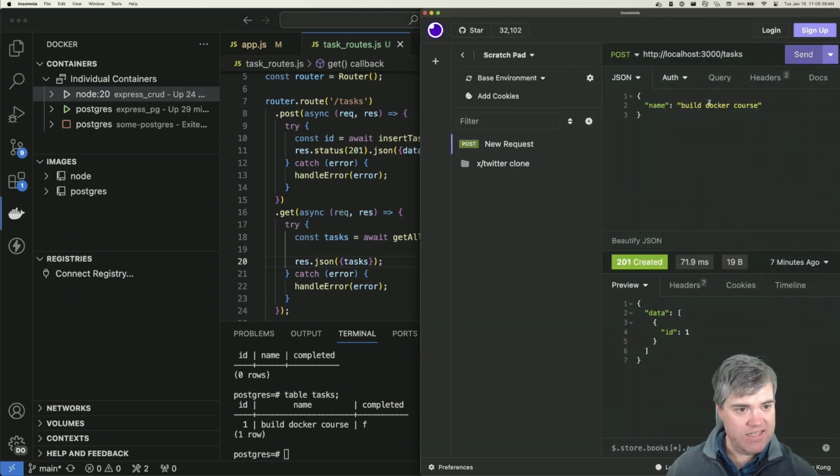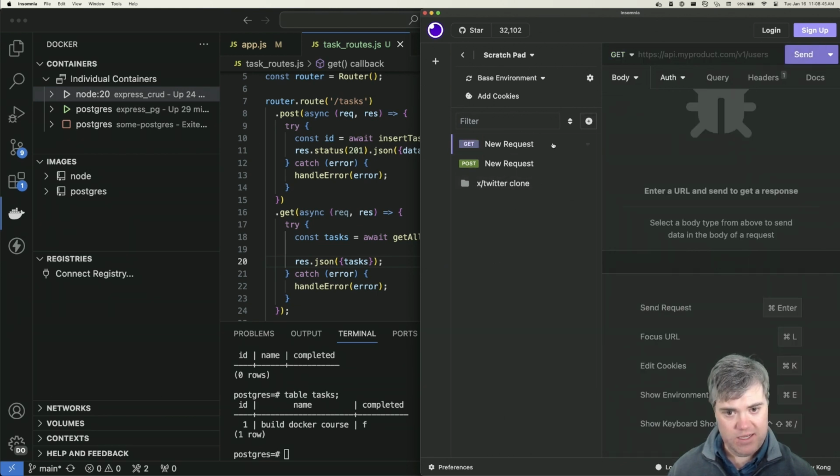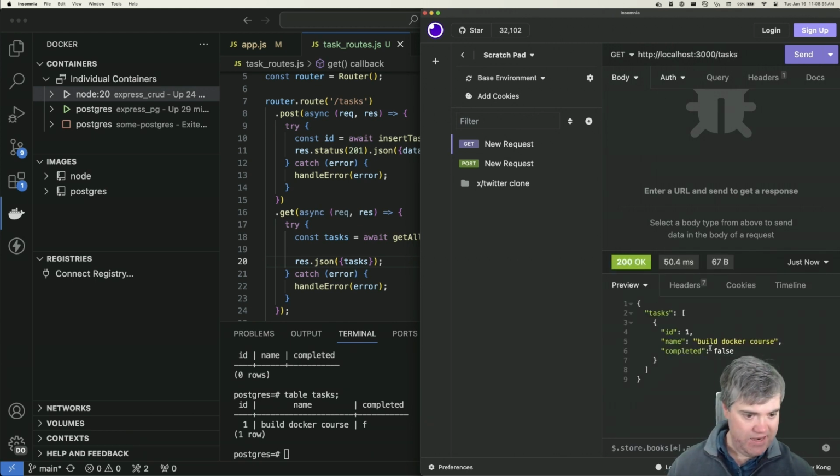Okay, so if we run this now, let's also do another one. We're going to do a get to localhost 3000 tasks. And if we get that, here's our tasks, ID 1, name, build Docker course, completed false. Okay, so we got everything back.